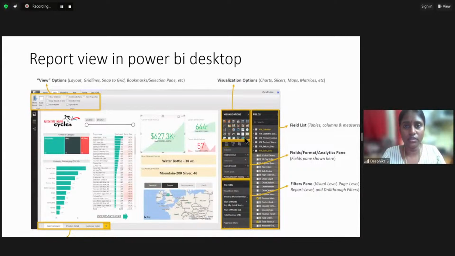Any questions? Yeah, the data is already uploaded on the portal. I hope you all have access to it. So first I'm going to open a new Power BI file.